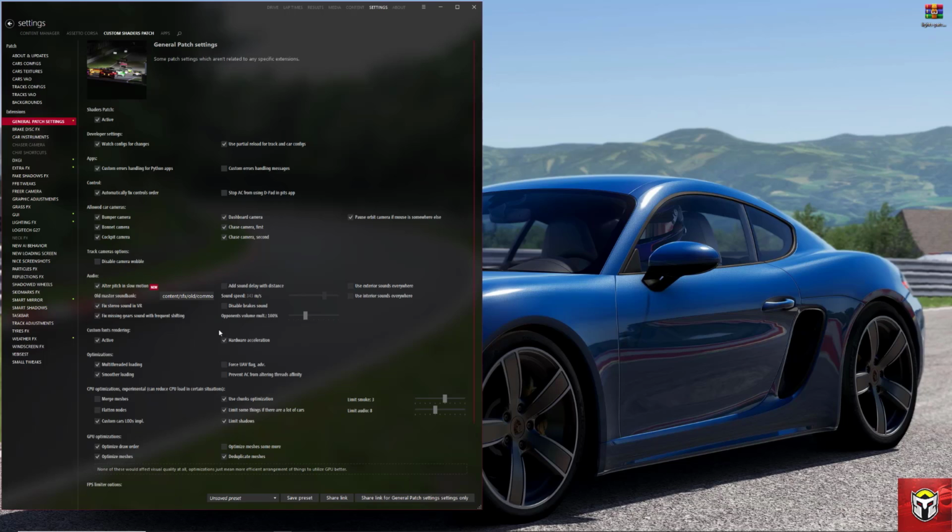Now this audio section here has a couple of cool things on here. So alter pitch in slow motion, this is new for 1.68. I think this is really cool, and I've actually clicked that on. That means that when you're in slow motion, and I do some slow motion footage also, it just changes the way that the sound works.